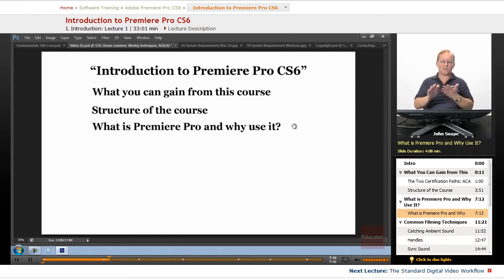In the entire suite, you can build websites in Muse or Dreamweaver. You can create your DVD and your Blu-rays inside of Encore. In InDesign and Illustrator and Photoshop, you can create your DVD cases and your Blu-ray cases. In Premiere, obviously, you can do your editing. In Audition, you can fix your sound.